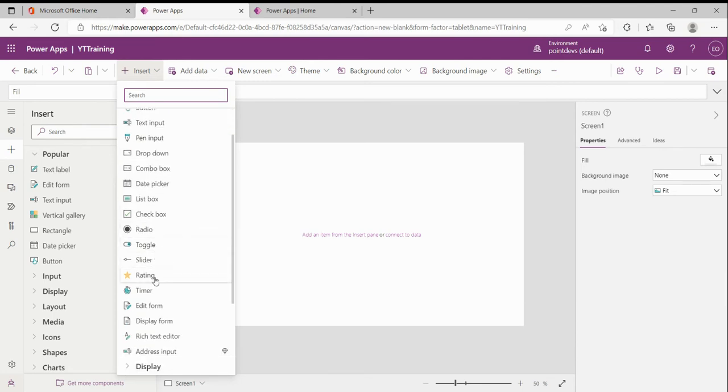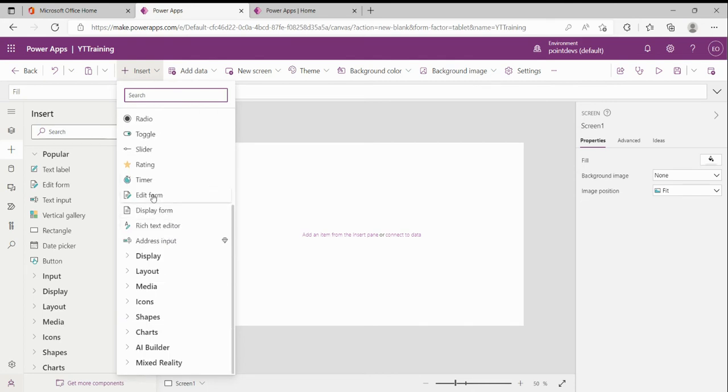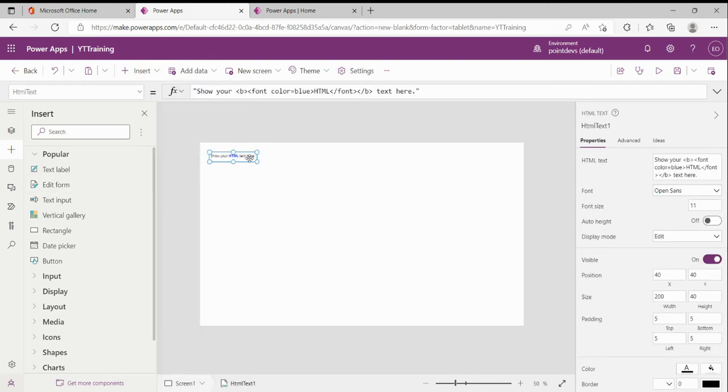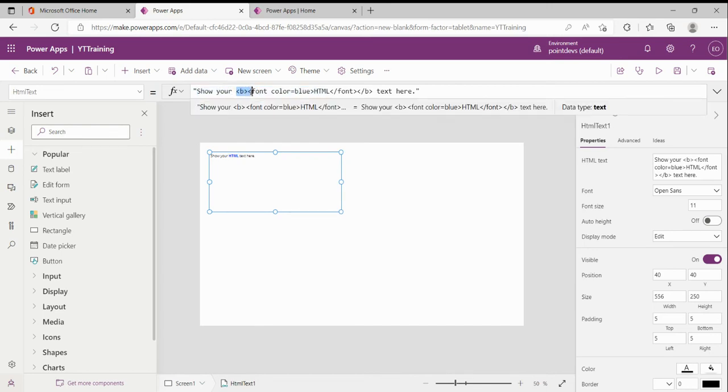Like that way we have toggle, slider, ratings, timer, edit form, display. We will be talking about them later on. So we have lots of input controls. Like that way we have display controls, which are only used for display purposes. For example, text label, HTML text. In HTML text we can write the HTML values. For example, you see I have added this control, so your HTML text is written here. Now see in the properties of HTML text how it is written here. We are using HTML tags. If we want to use some contents that we have designed using HTML tags, we can just put it here. Remember, JavaScript will not work here.